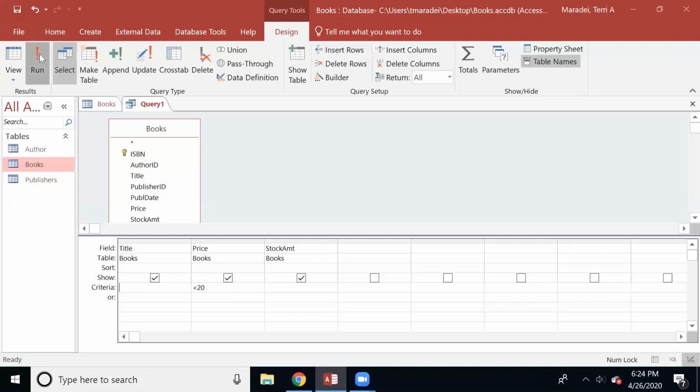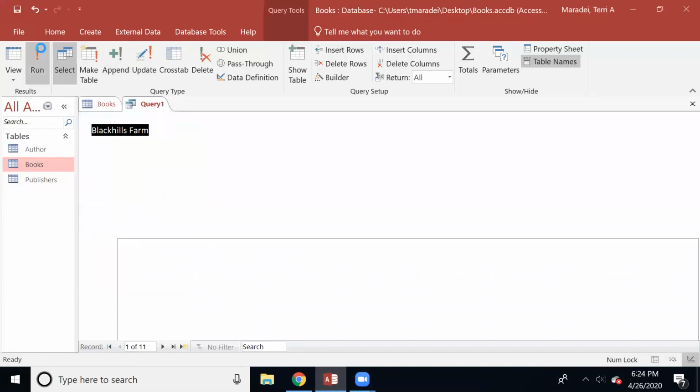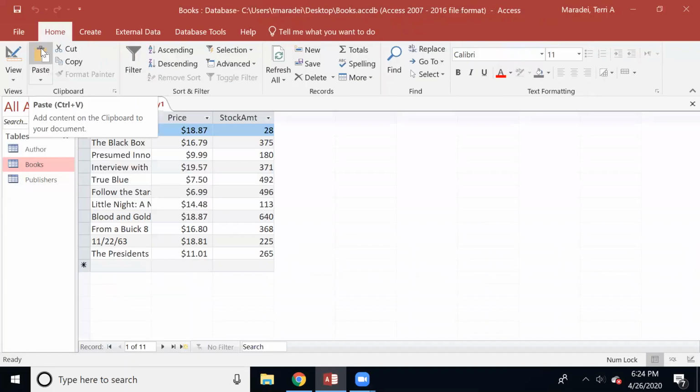You can save it and it is temporary, or you can make it temporary by not saving it. And when I'm done, I just want to list these 3 fields, see what ones are under 20. I can have multiple criteria if I want. I just want to show you a nice simple one. And I hit run. And then there's my query. It comes up with the name query 1. I could save it or not save it.